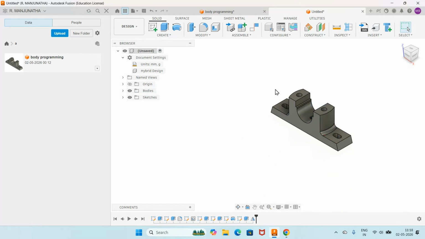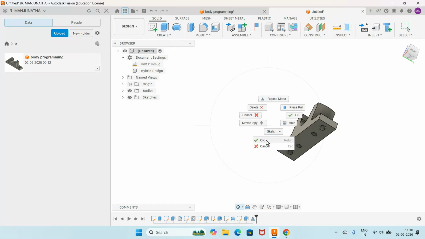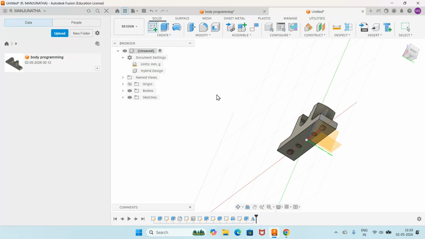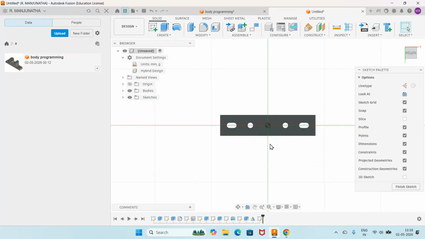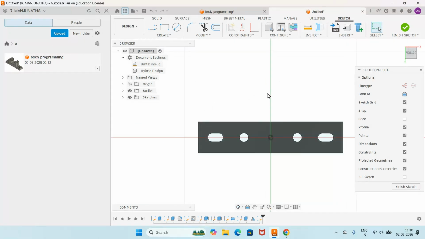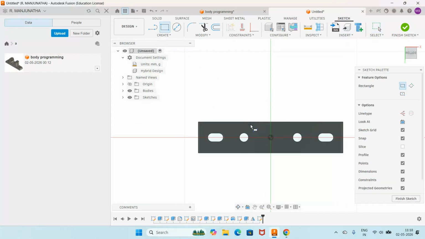So we have done all the top surfaces of these things. And now we will go for the bottom surface. You just come down to this bottom surface, go to sketch, click on this plane. Now I want to go for rectangle. So you select one rectangle of any dimension here.